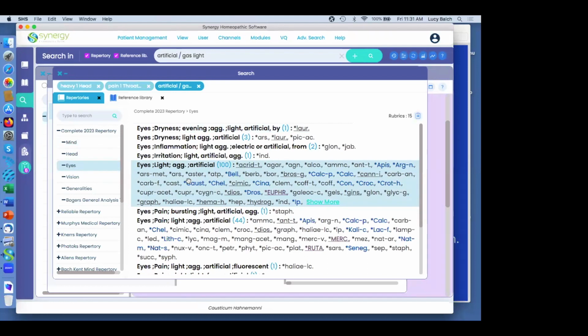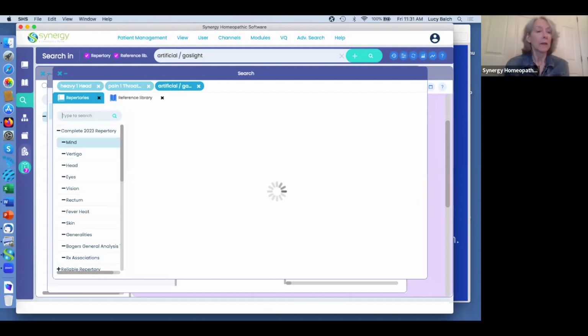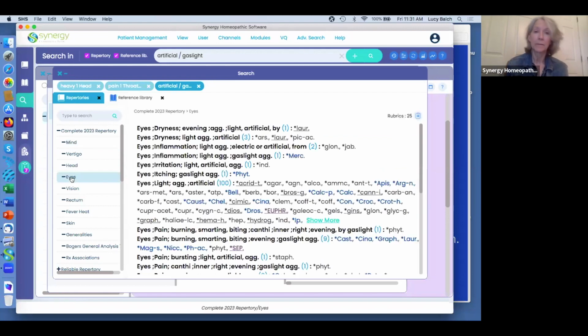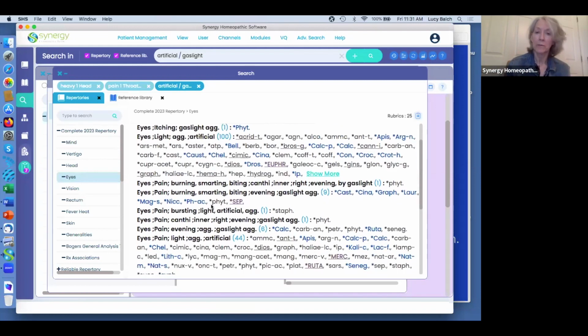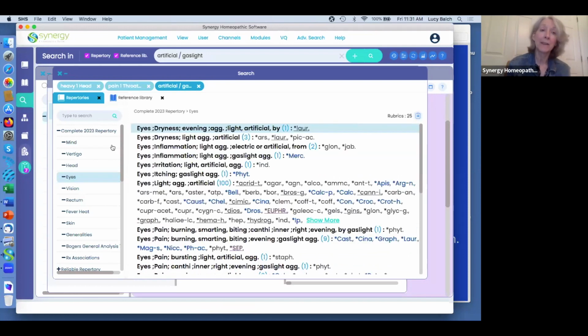Sorry, Lucy, gaslight is actually one word in Synergy. I just looked. Oh, thank you. Let's put that together. And we'll go back down to the eyes. And see, now you've got the gaslight where it's together, and the artificial. Okay, let's get back over to the clipboard.